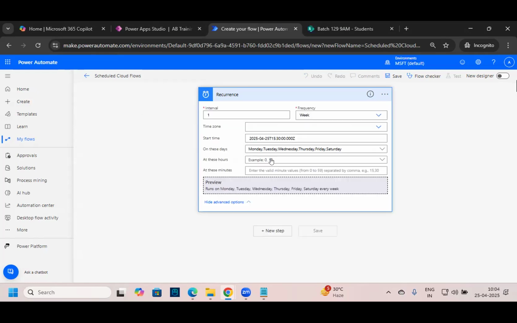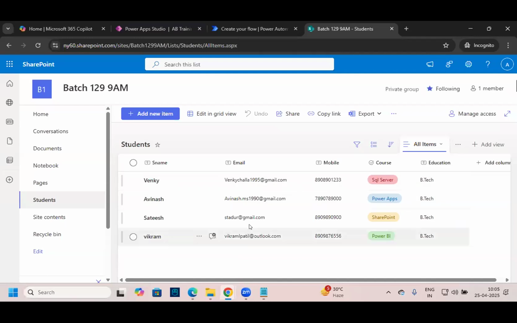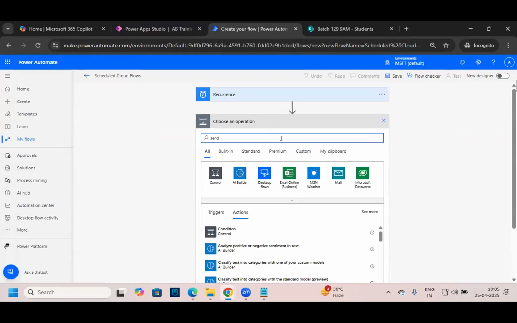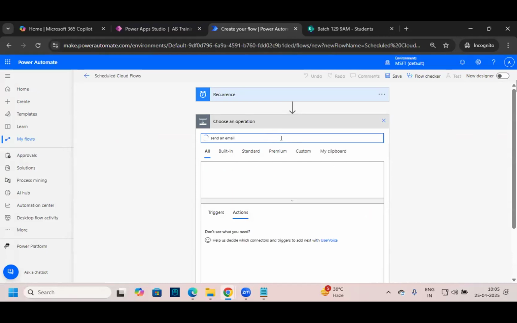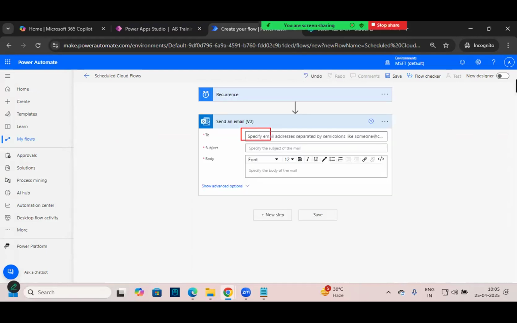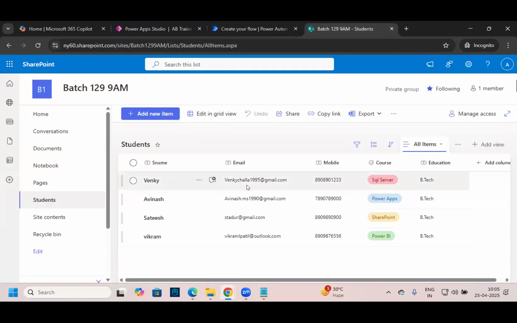So now every day at 9 p.m., what does the flow need to do? I want to send an email to all the students, whoever there is in the SharePoint list. So go and take an action, send email. Let me take the action, send email. Now, to address, to whom do I want to send? Whoever the student is there in the SharePoint list, for all the students.